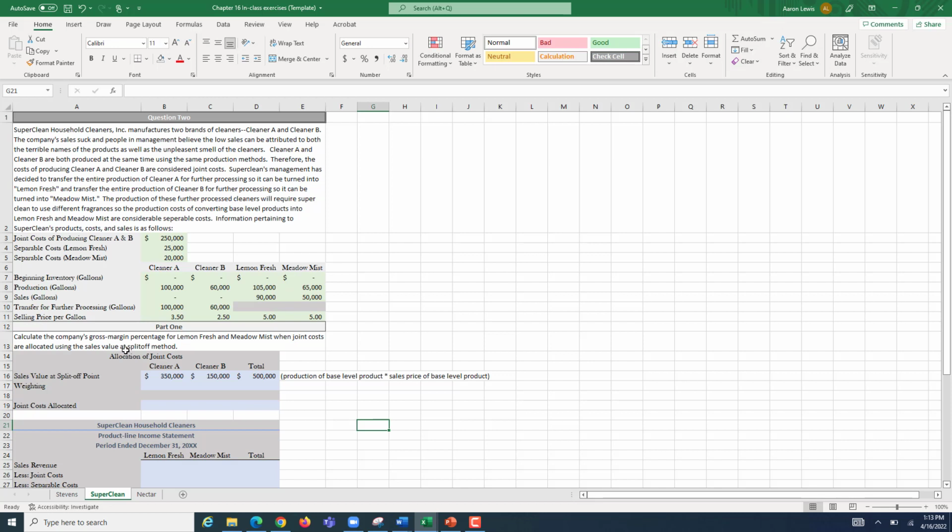Under the sales value at split-off method, we are going to assign a proportion of that $250,000 of joint costs to our two base level products based upon what proportion of sales value they would have generated at the split-off point. For Cleaner A, we would have generated $350,000 out of $500,000 worth of sales from the sales of that product. So had we not refined all of these products to become Lemon Fresh and Metal Mist, we just sold them as Cleaner A and Cleaner B, 70% of our sales revenue would have been generated by Cleaner A.